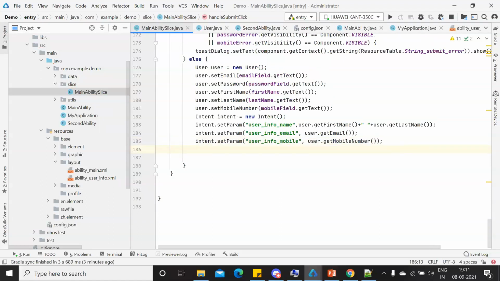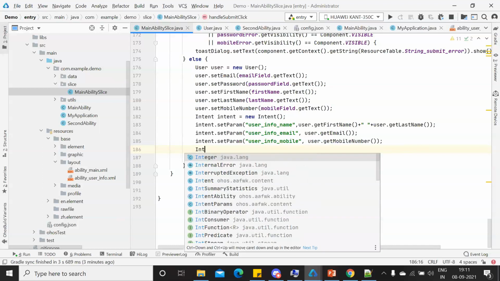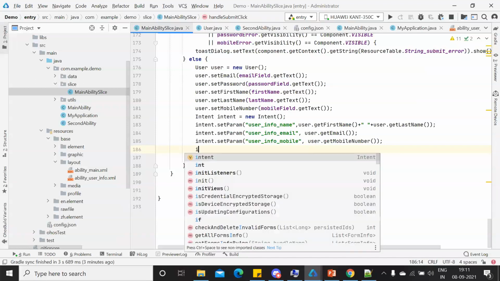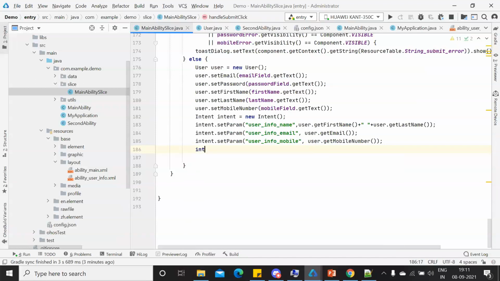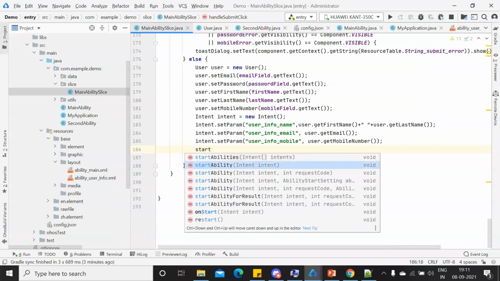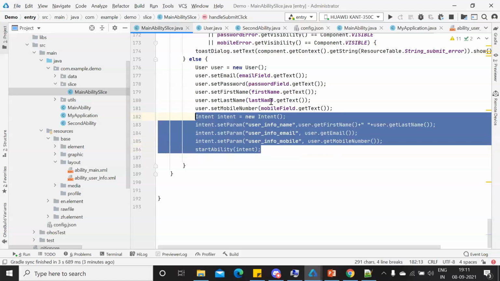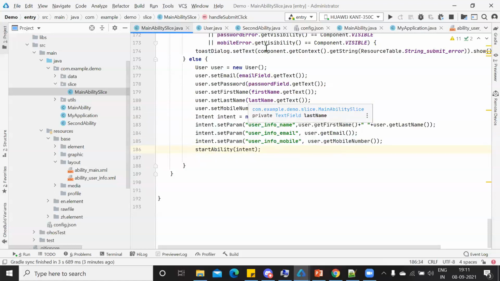I create an intent. Intent is already created, so I don't have to worry about that. So intent dot, this is also just do start ability. You do this and then make sure you pass in the intent. Okay, this is the explicit way of calling the intent. I hope you guys have understood. Okay. So once you do that, what happens? Simply doing this will not work.